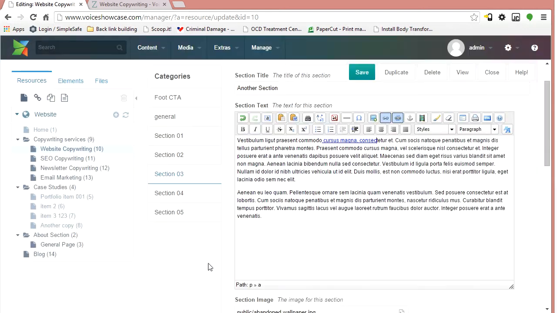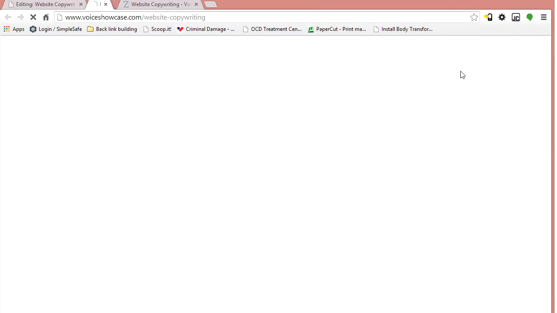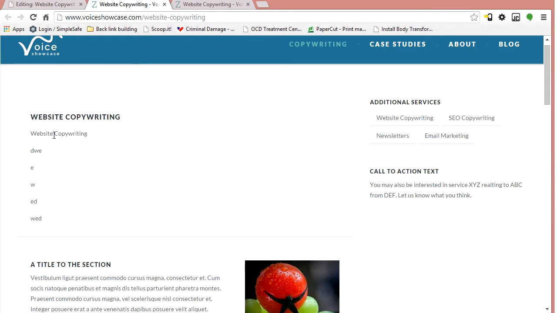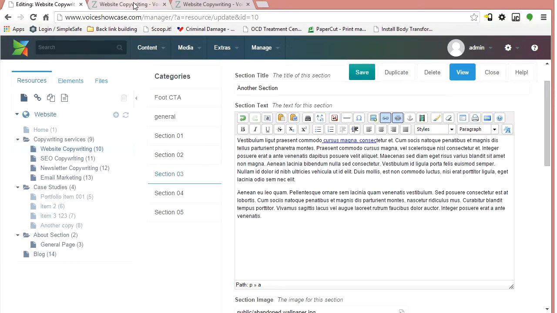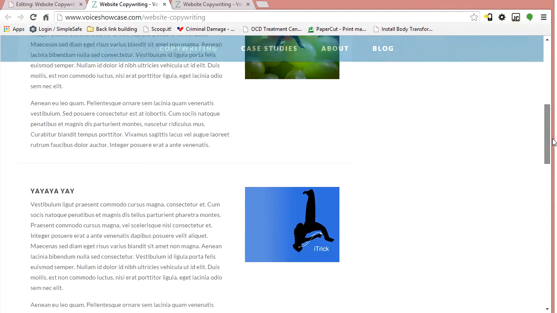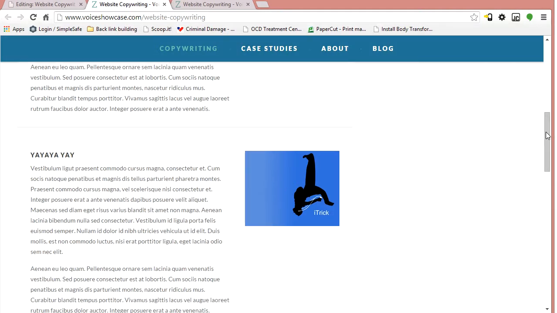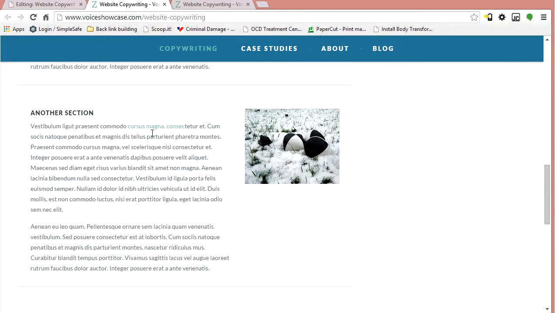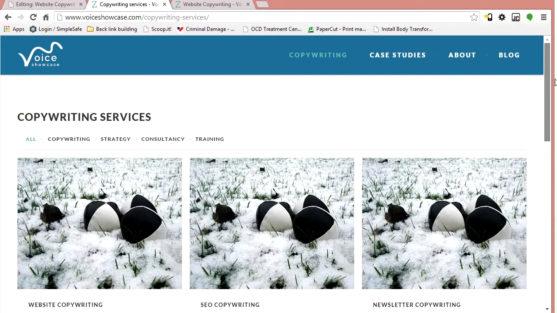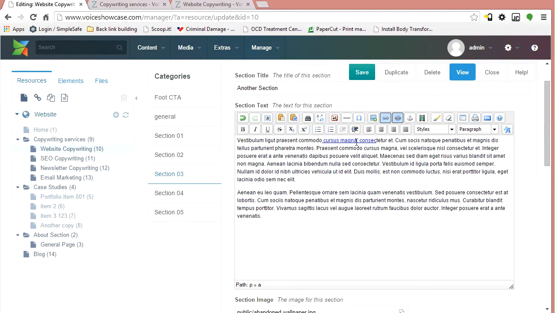So if I was to insert that link there and view the page, you can see that I don't know where I've put it. I've put it on section 3. You can see that this link here, there we go, links at the bottom. If you look at the very bottom left, it says copywriting services. So it links me to here. And that's because copywriting services has the ID 9 here. So that's kind of the main features.